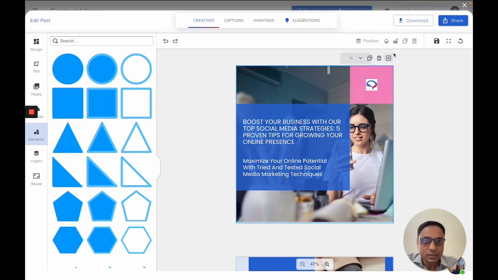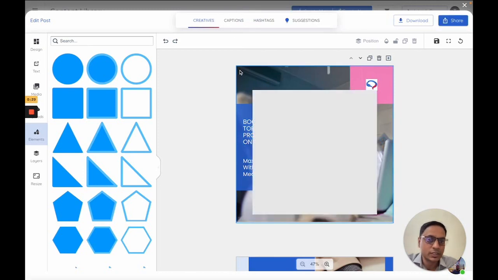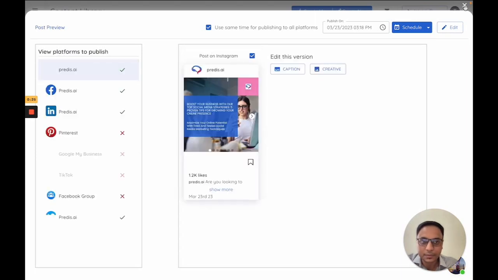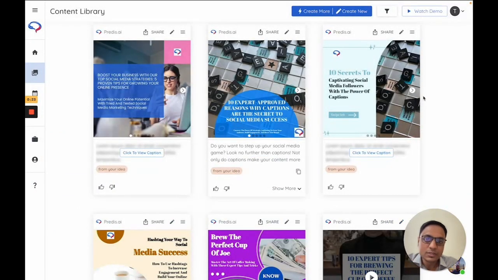Once you are done with it, you could either click on download, which will give you this output, or you can click on share, so that the AI will then make versions according to all platforms and open a sharing screen which comes here like this. After this, let's quickly make a video and see what more options we have in terms of editing.